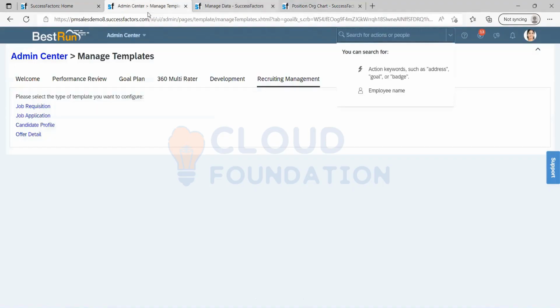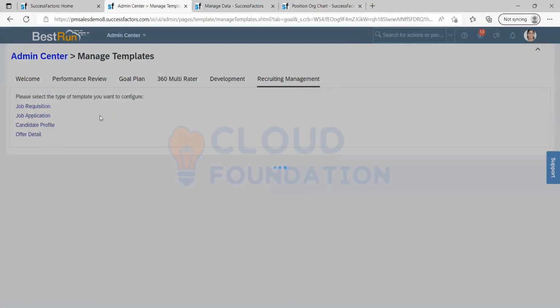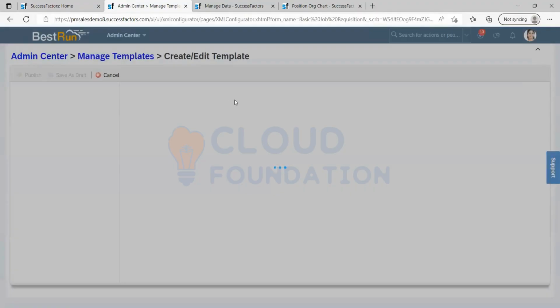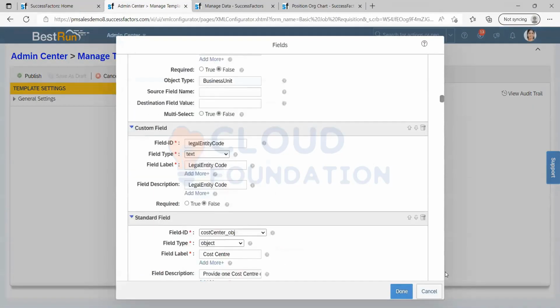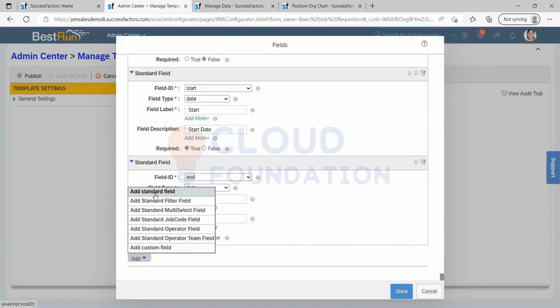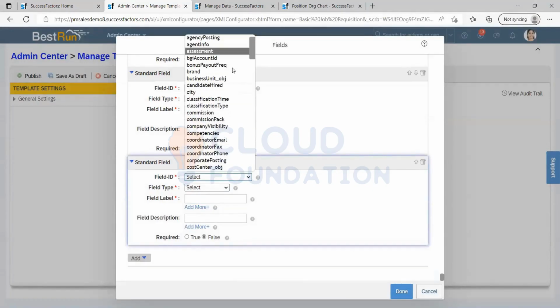Position management MDF entry. People will create this as an object. Once you have decided you want these details in your requisition, you go to Manage Templates, Job Requisition. You're going to add these fields as an object. If I go here to Manage Templates, I'm going to add company, division, business unit fields as an object field. I will click Add. And here I have a standard field. I will select standard. Then if I scroll down, there are objects.